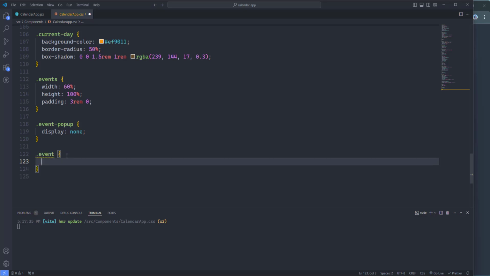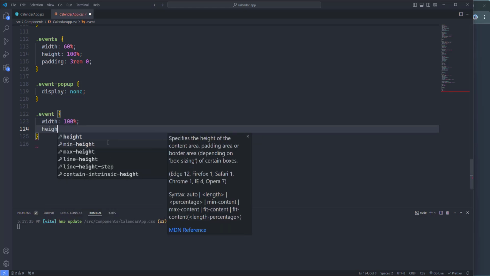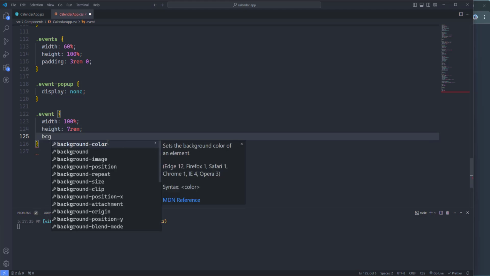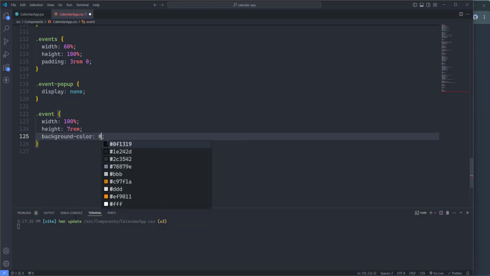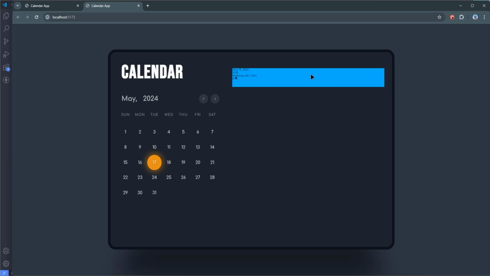Now I'm going to customize the event. Let's set width to 100%. Then the height is going to be 7 rem. Also change the background color. I'm going to set it to 00A3FF. Let's check the browser. So here we have the event.